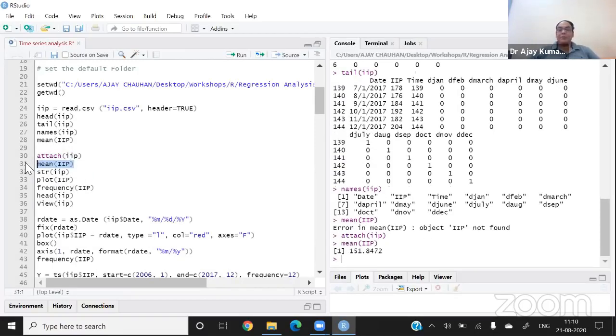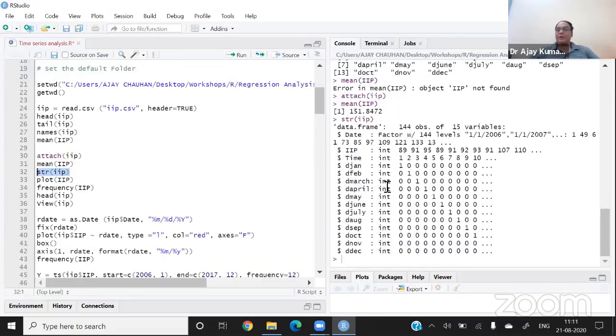This is just to demonstrate the importance of the attach command. After giving the attach command, I'm going to find out the structure of the variables. The structure of the variables is important because in time series, all the variables should be integer variables. You can see that all the variables are integers, meaning numbers. So I'm happy, and I can run further analysis on it.